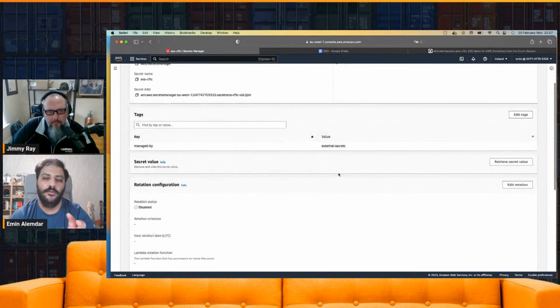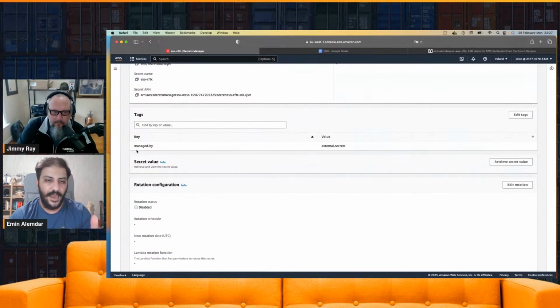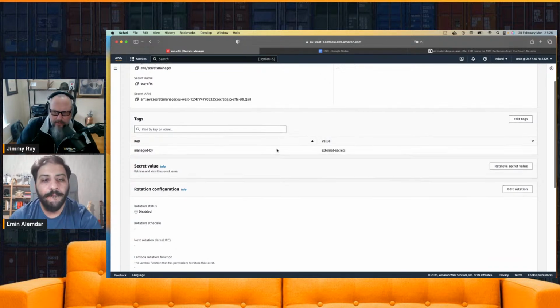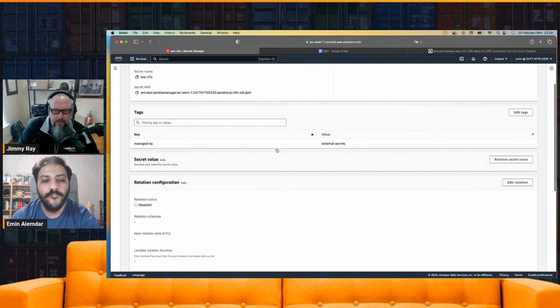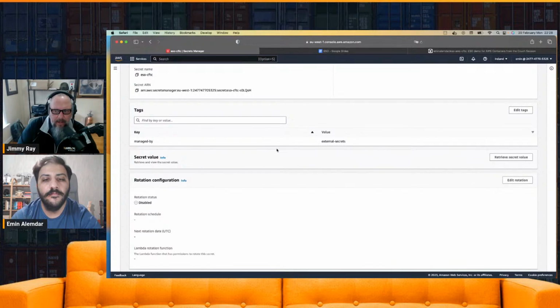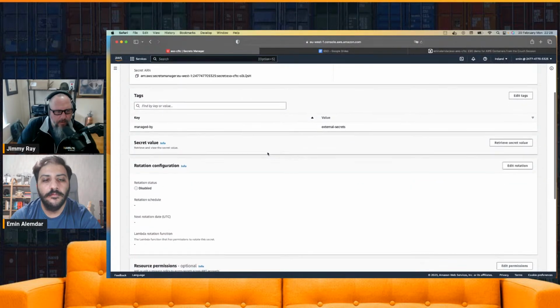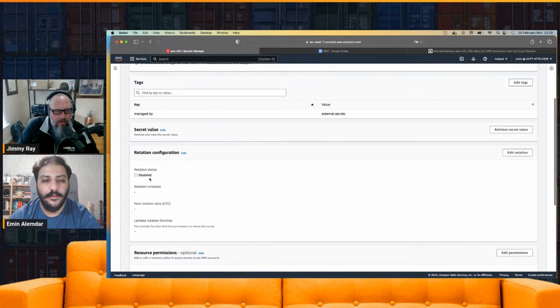And the beautiful thing with the push secret feature is that it automatically adds a tag to the newly created resources, like managed by external secrets. So you can easily know what secrets are created by ESO by looking at these tags. At the same time, with the push secret resource, can I enable the rotation for this individual secret, or is that something I would have to do in the console or API?